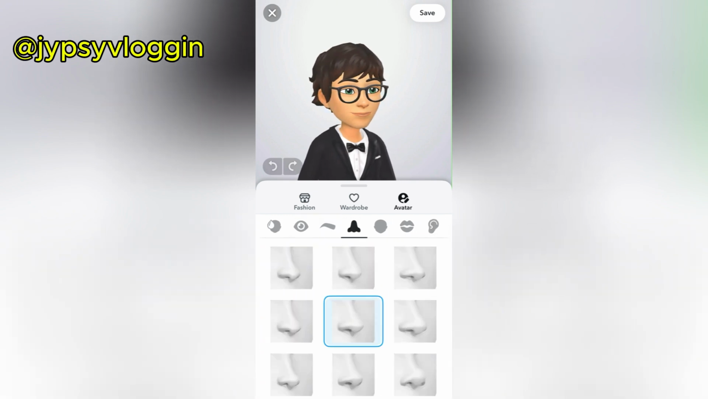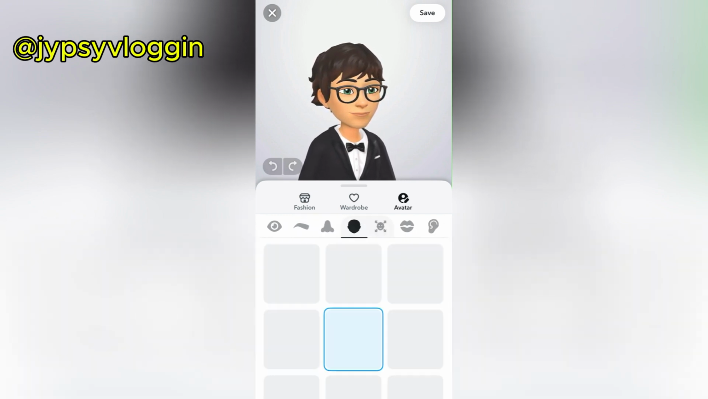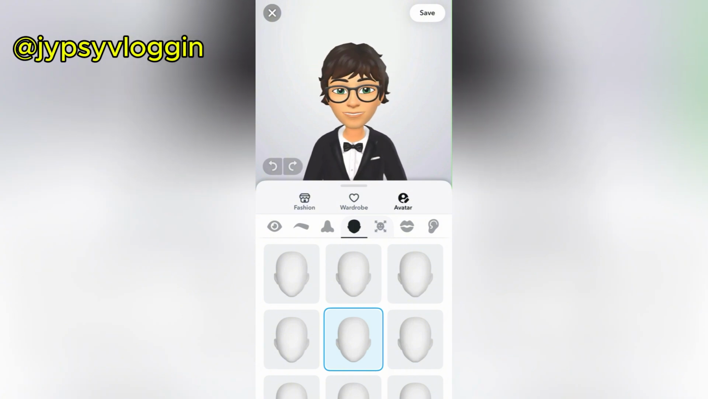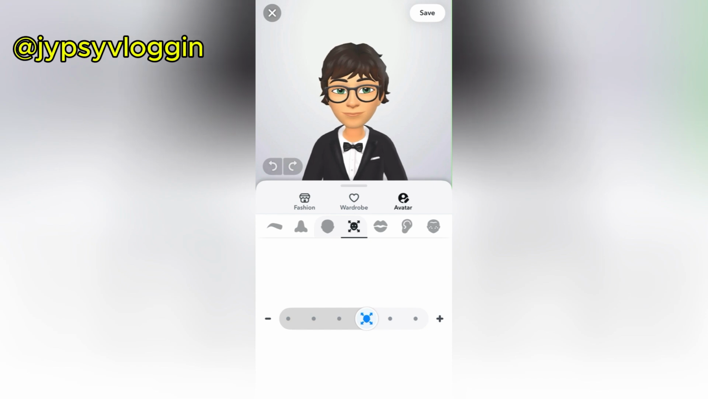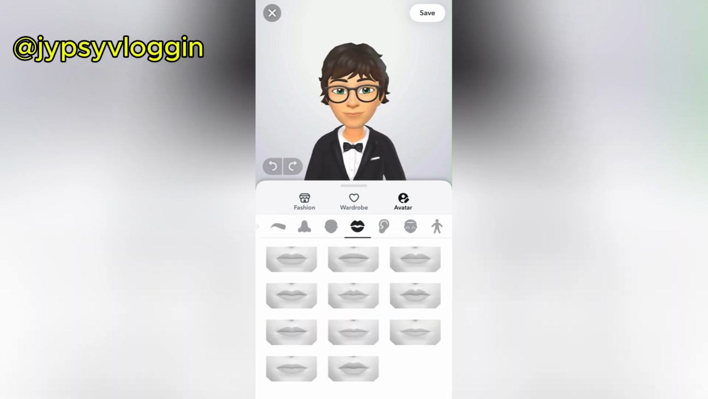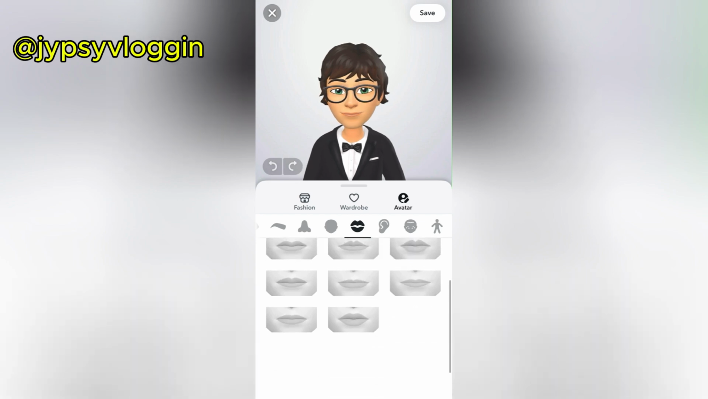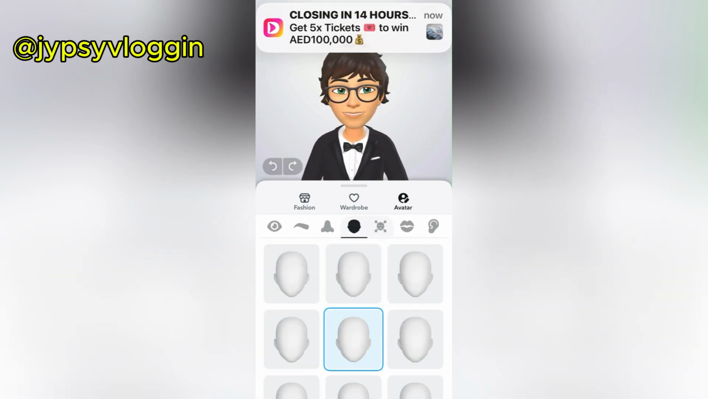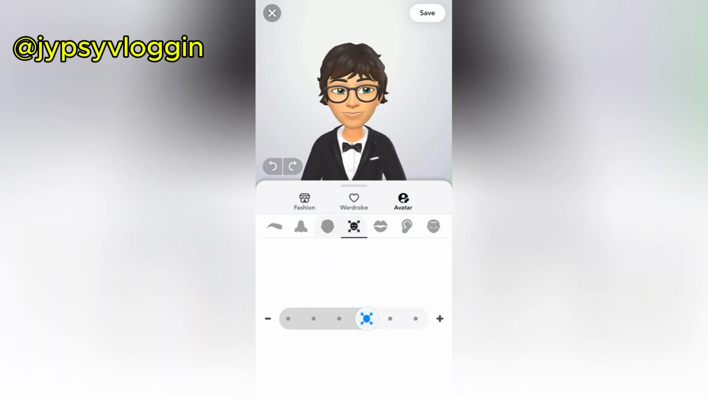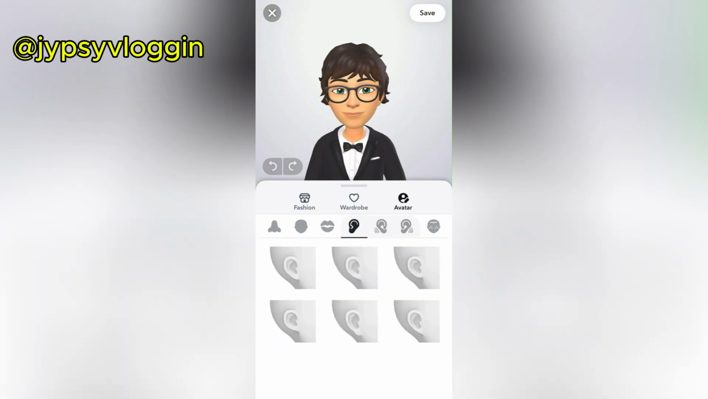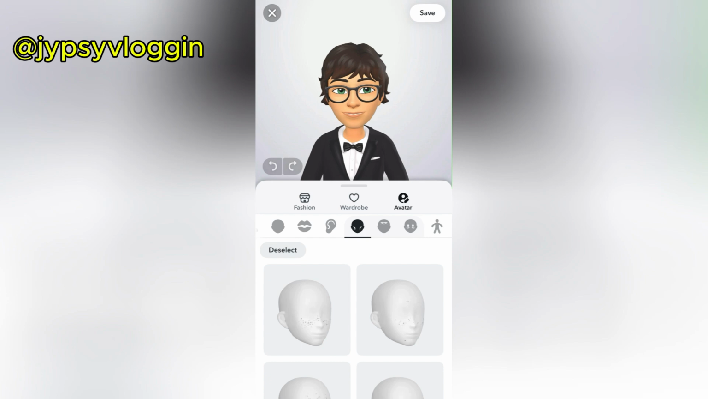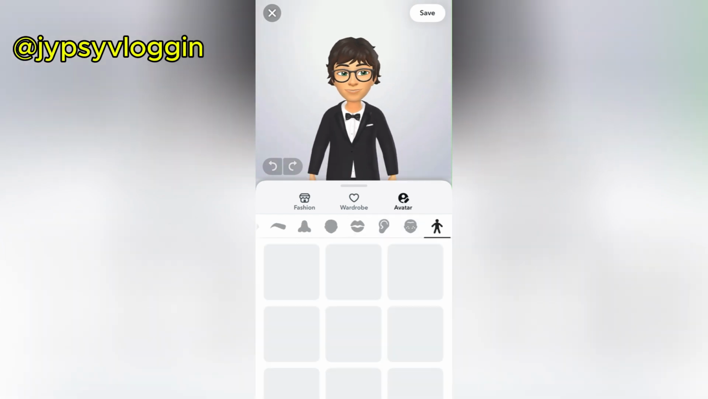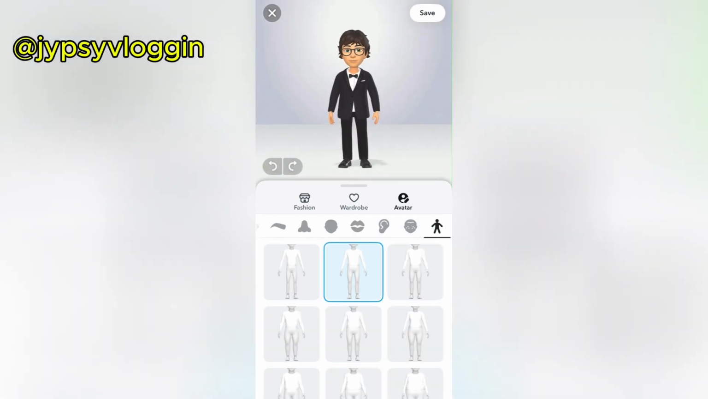Nose, choose this one. Head size, this one. This one on fourth. Lip, head size keep in 4. This not required. Accessories not required. Wrinkles, smile line not required. Body type, choose the second one.